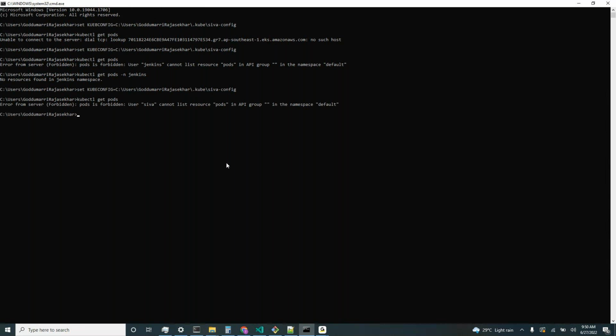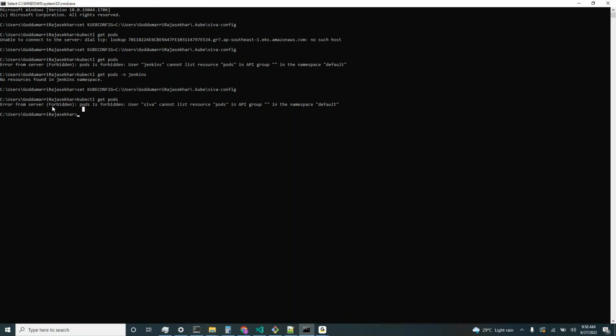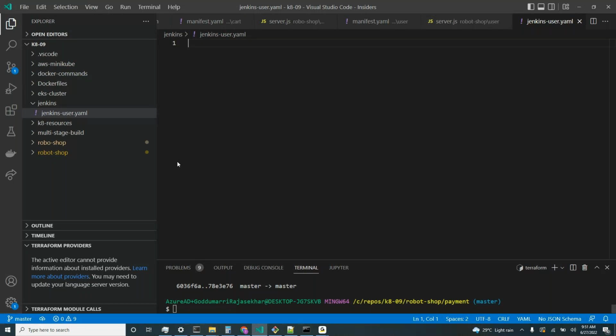You can see Siva cannot list. It means the authentication is success. First, the authentication is success, but while checking the authorization, user Siva cannot list resource pods in the default namespace. Okay, because we don't have permissions. Now, how to create those permissions?